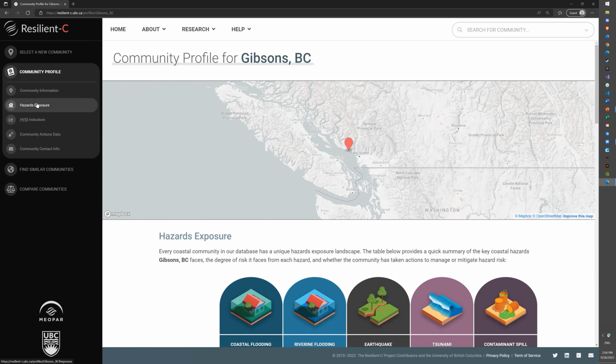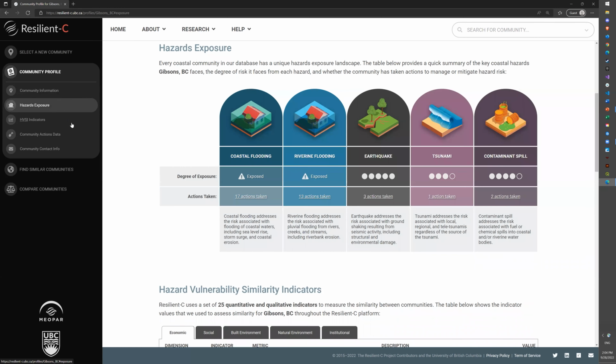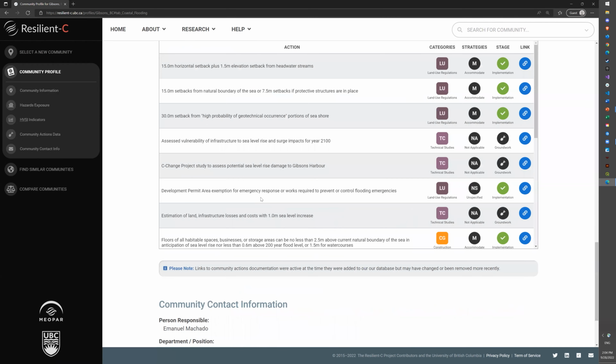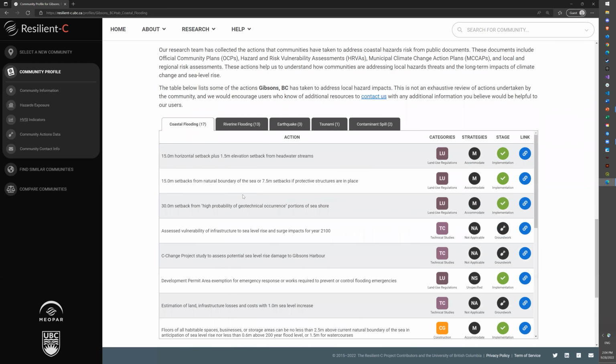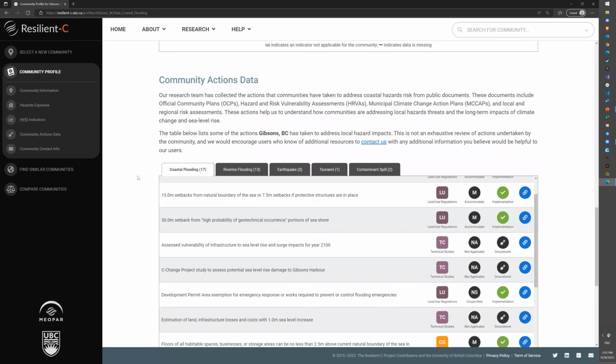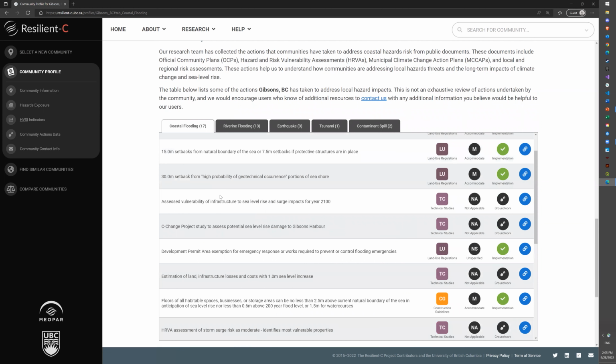Again, I'm going to jump down to hazards exposure, and we'll see that they have exposure to all of the 5 categories that we have for hazards. They are exposed to coastal hazard risk and have taken 17 actions to address it. So let's jump down to see what those look like by clicking on the link. Excellent. So we can see that they've taken a number of different actions to address coastal flooding risk.